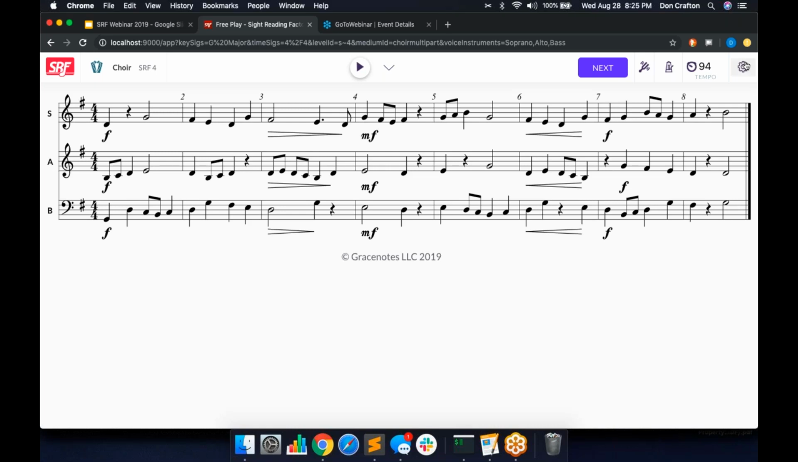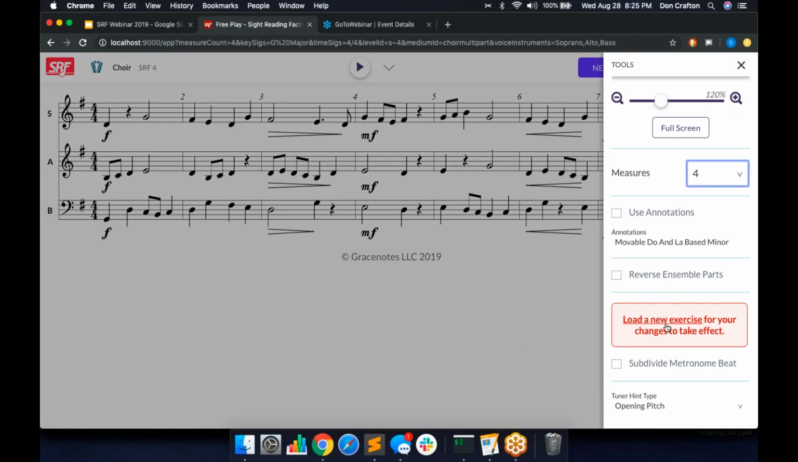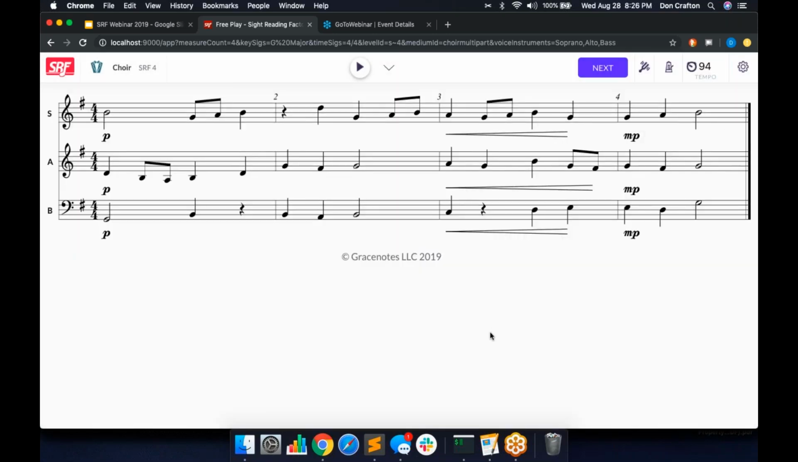So I also wanted to show you, I'm going to change this to 4 measures. I also wanted to point out, by the way, whenever you make a change and it requires new music, it'll tell you. So I changed it to 4 and it said, hey, you need to load a new exercise. So I'm going to click that and it'll load a new exercise.